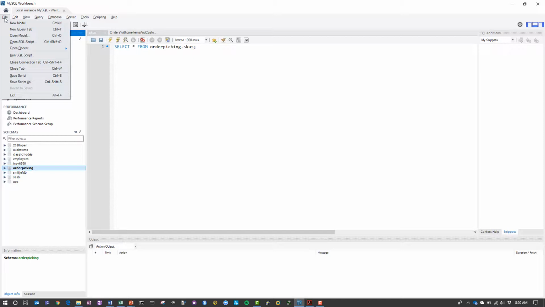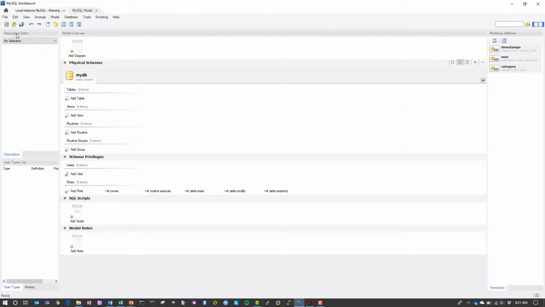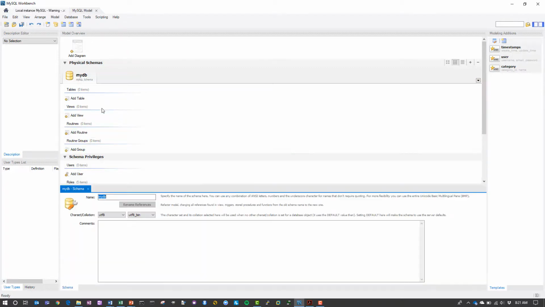So the first thing I'm going to do is open a new model. I'm going to do this with the modeling process. When you do that, you can see that we now have this MySQL model here in addition to the local instance. I'm just going to leave the database named MyDB, but if you wanted to change that, this is how you would do it.